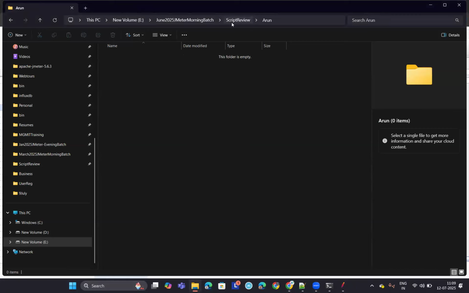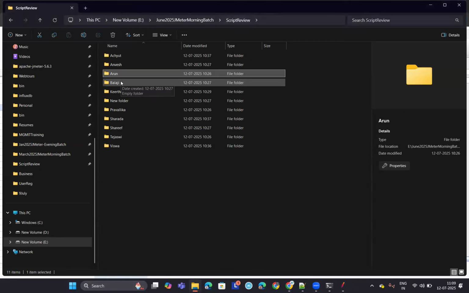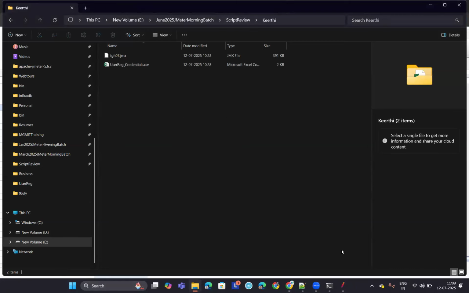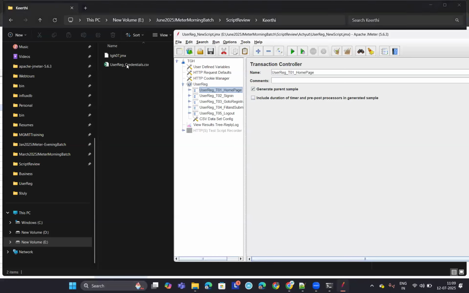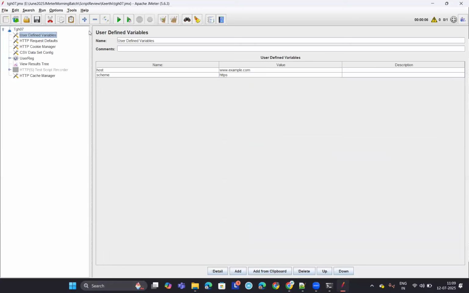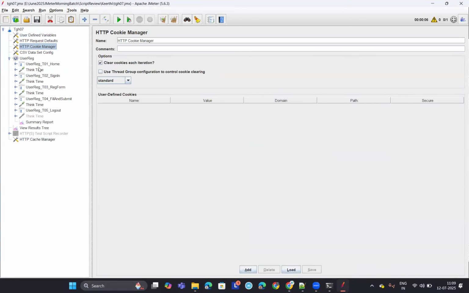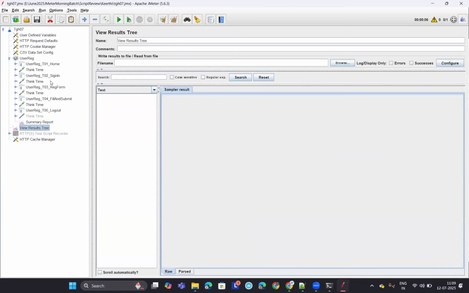Arun, did you share your script? Okay, let me see whose scripts I had already downloaded. Okay, look into this script. There is a CSV dataset conflict. There it is.